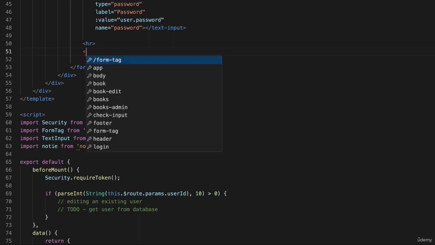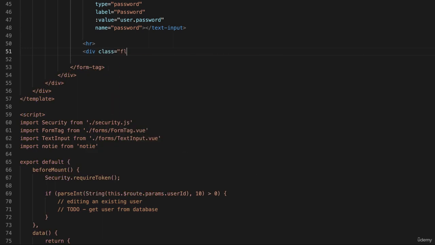So using Bootstrap's div class equals float-start, which will put it on the left because we're a left to right language in English. So that's at the start. I'll put a div there, and I'll close it.